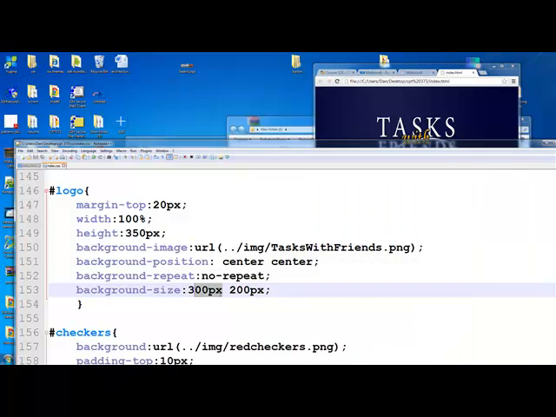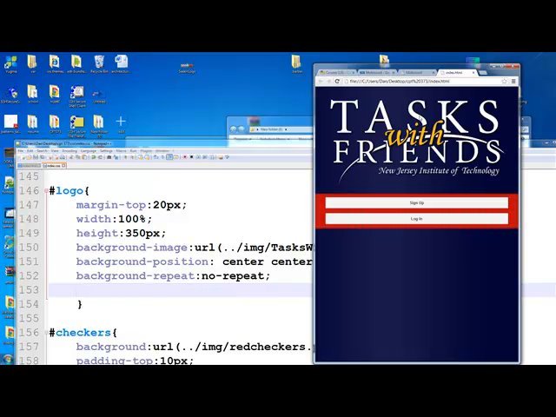So this is the width, and this would be the height if you want to specify a background size instead of just the native size of the image that it came in. So you could set the actual background size.